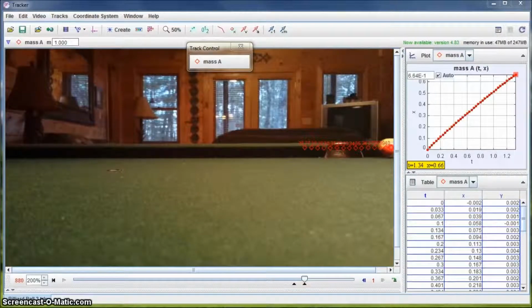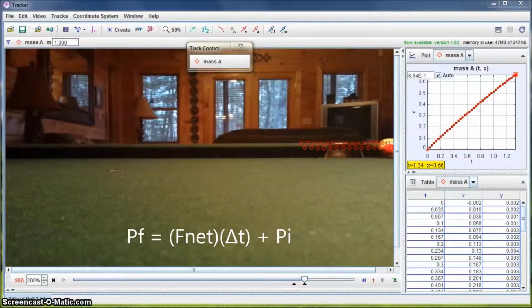Today we are exploring Newton's second law, which is also known as the momentum principle. This states that the change in momentum of a system is equal to the net force acting on that system multiplied by the duration of the interaction, also known as delta t.